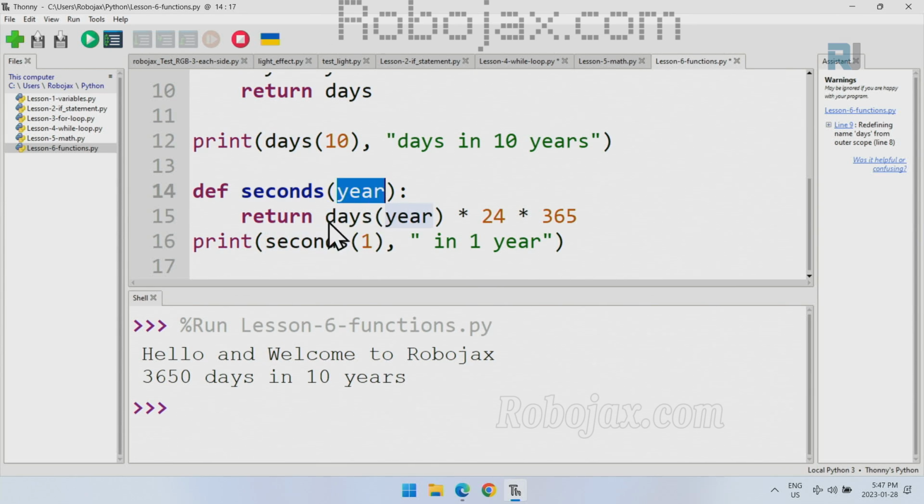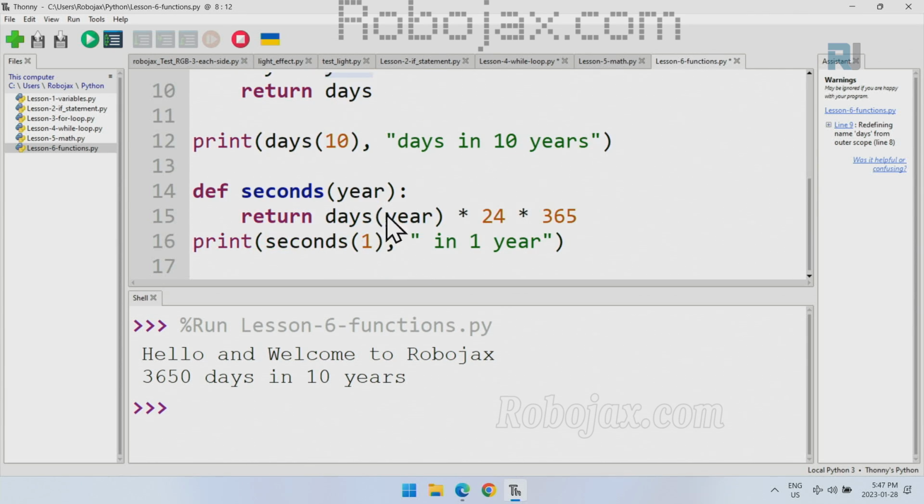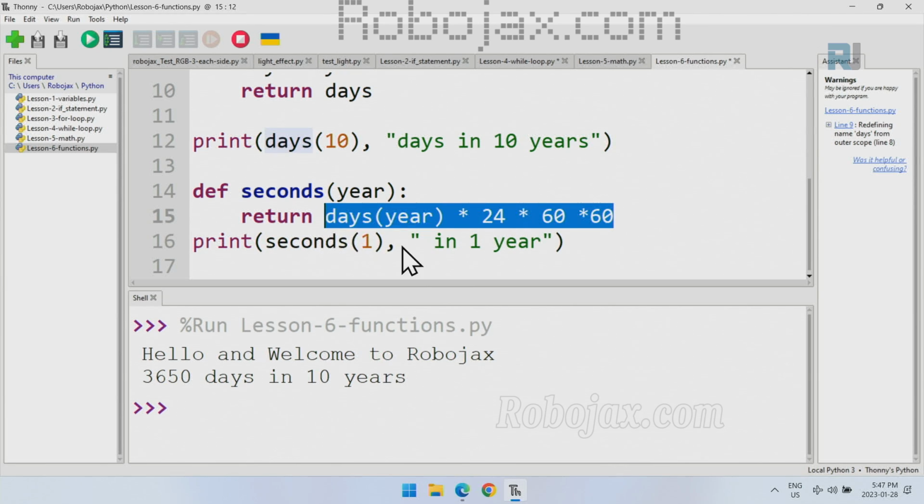So it gets the year and passes the year to this function called days, and it will get the number of days, which is 365 days, because it is 1 year. Then it multiplies it by 24, which is 24 hours in a day, and then multiplies by 60. That's 24 hours a day, 60 minutes, and then 60 seconds. So that will be the total number of seconds in a year.